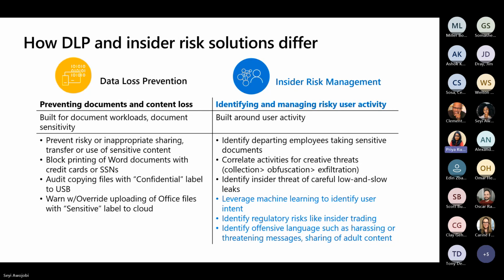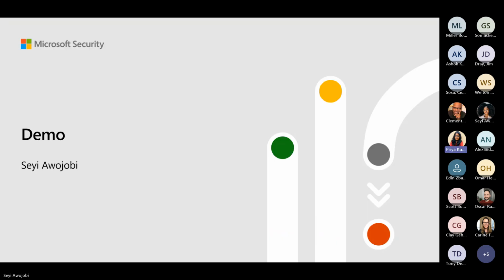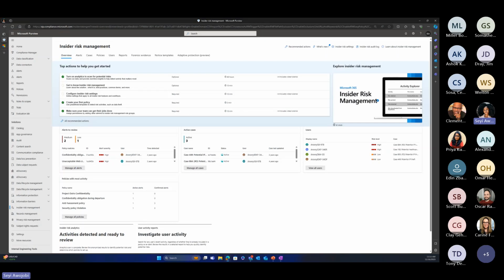Now, let's move on to a demo, and Shay will take us through the portal to show the insider risk management demo. All right. Thank you so much, Prayer.